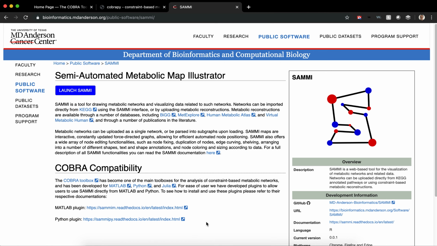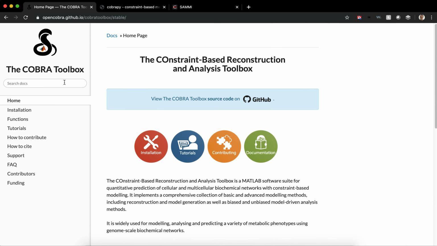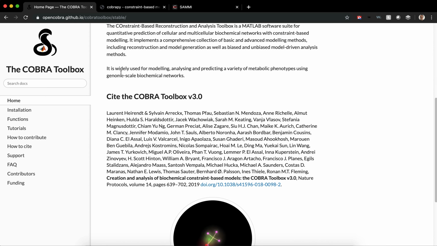In this tutorial, I would just like to point out the existence of the COBRA plugin for SAMMI. So if you're familiar with metabolic modeling or constraint-based modeling, COBRA is a very famous toolbox. This is the home page for the COBRA toolbox. They just recently came out with version 3.0.